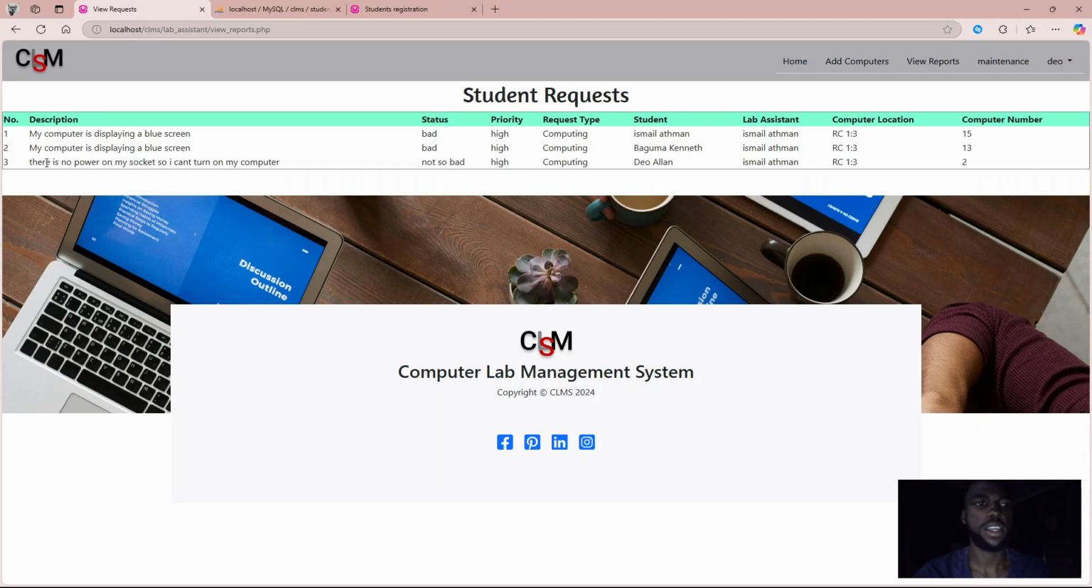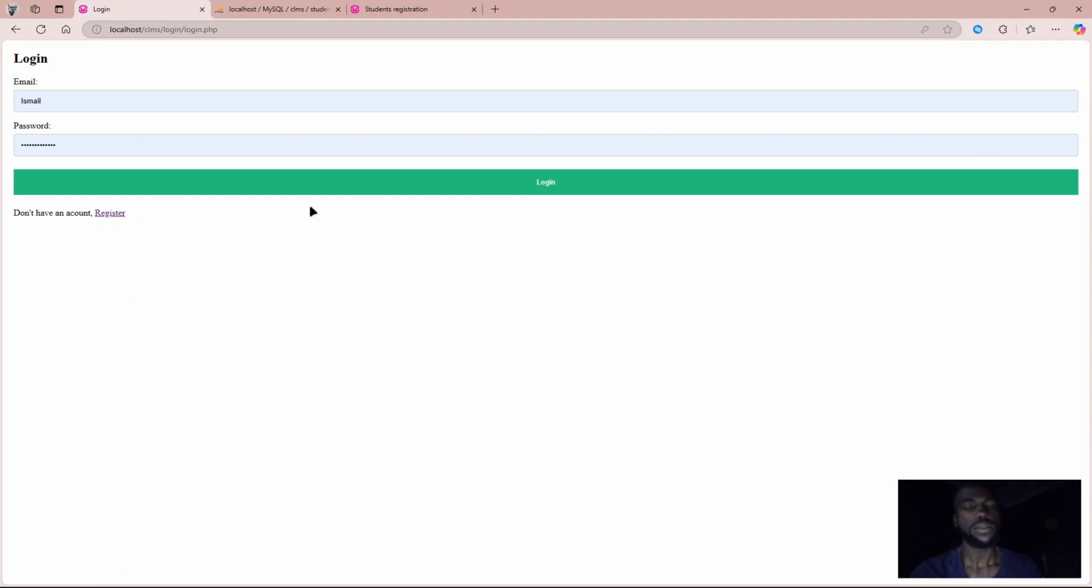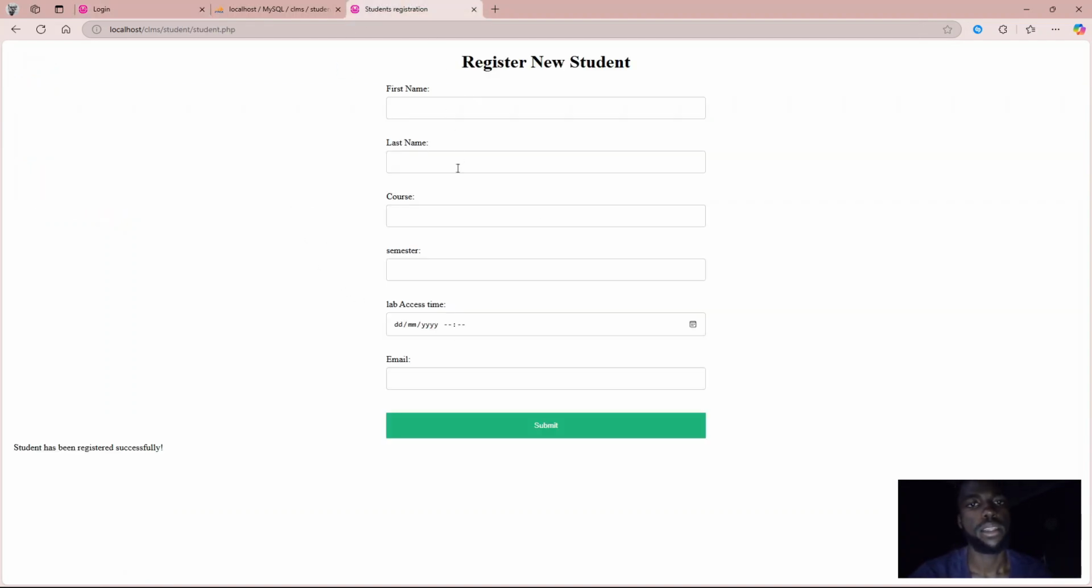We also have other requests. There is no power on my socket, so I cannot turn on my computer. Not so bad, it's high. It's a computing issue. It's from Dale Allen, so you can know who is sending a request. So you can log out, and that's typically about my system. I won't go into detail. Thank you so much.